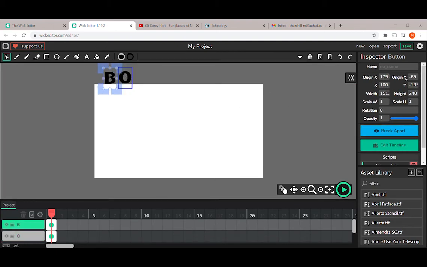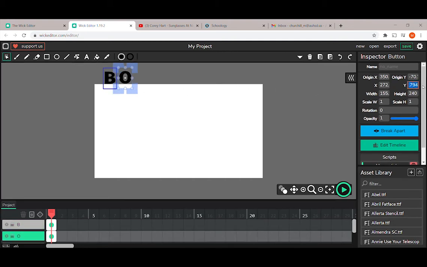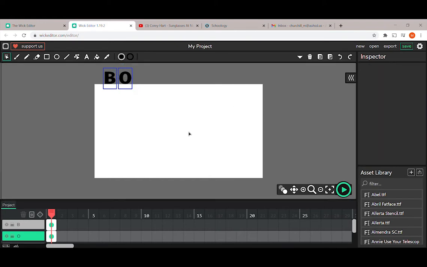All right, so I'm going to look at my B, and I'm going to try to remember what my Y was, because that's the up and down. My Y was negative 185, so I'm going to go ahead and type negative 185. So I know that the up and down position is exactly the same. Left and right, you're going to have to estimate that.